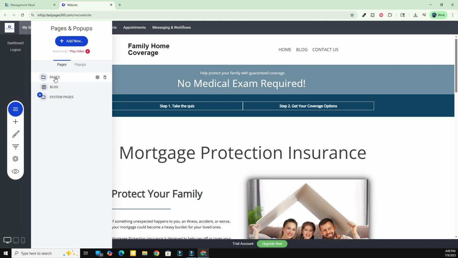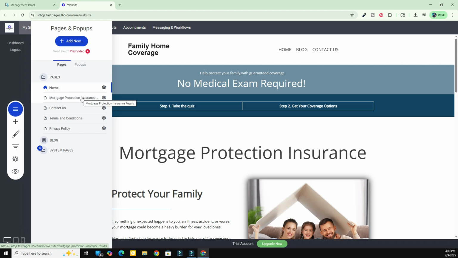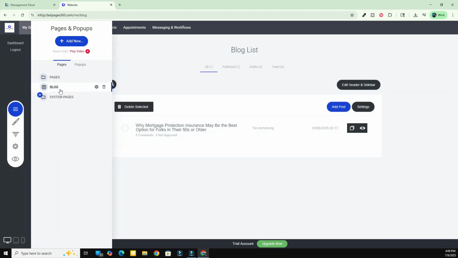When I click on it, it shrinks the menu. And when I click on it again, it expands the menu. So we've got the home page, the quiz results page, a contact us page, terms and condition, and privacy policy. So these are the pages that come with the website template. Then we've also got a blog section over here.